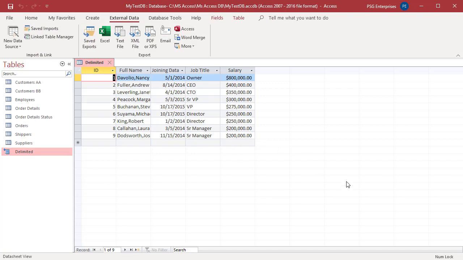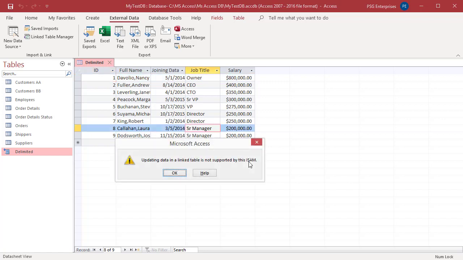However, the contents and structure of a linked table in Access is read-only. It cannot be changed. If you try to change the data, Access throws an error.